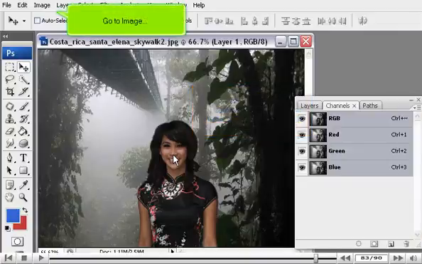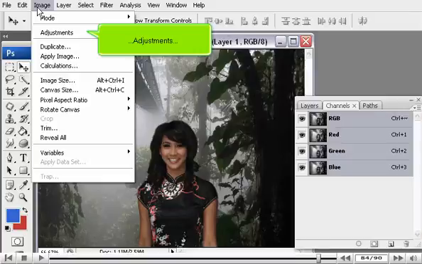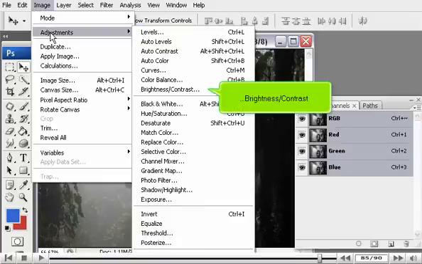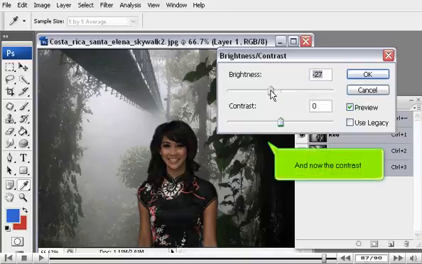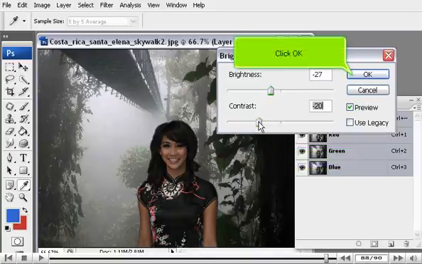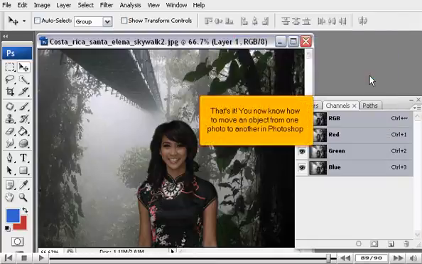Go to Image, Adjustments, Brightness, Contrast. Adjust the brightness. And now the contrast. Click OK. That's it! You now know how to move an object from one photo to another in Photoshop.